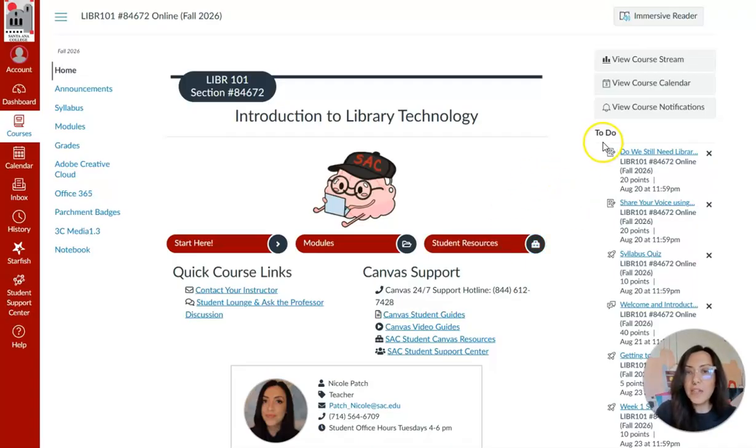On the right-hand side, you'll see a to-do list that lists out the assignments and their due dates that are coming up for the week. You can see here that these first 1, 2, 3, 4, 5, and 6 assignments are accurate and they are current for week 1. This is what you have to look forward to getting started on as soon as today.